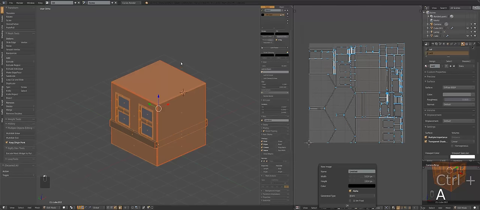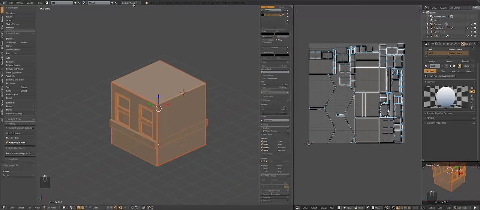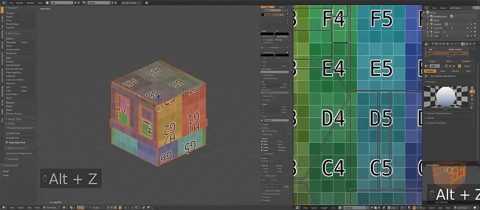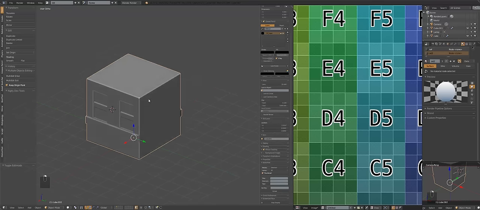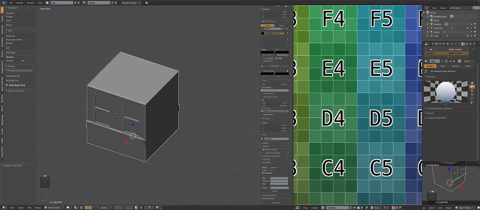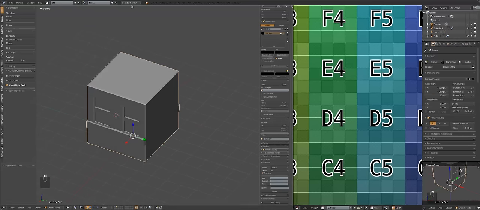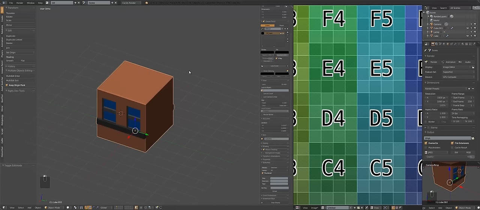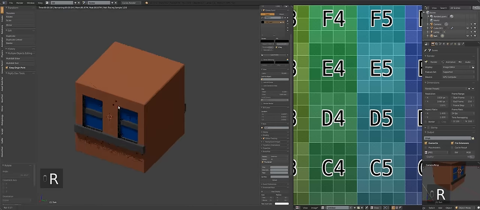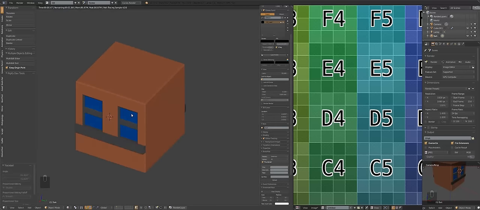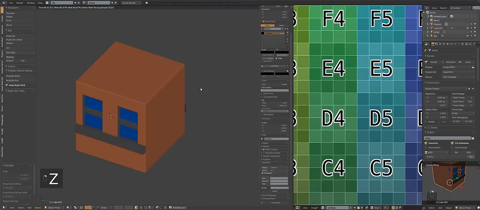So let's change this over to the Blender render, and we'll just give it some quick UVs and see what they look like. So here's my UVs. With the bool tool, I'm able to really quickly make this object. And we'll go back over to the Cycles engine, and we're going to put a sun in the scene and render it out. And that's about what I got so far.